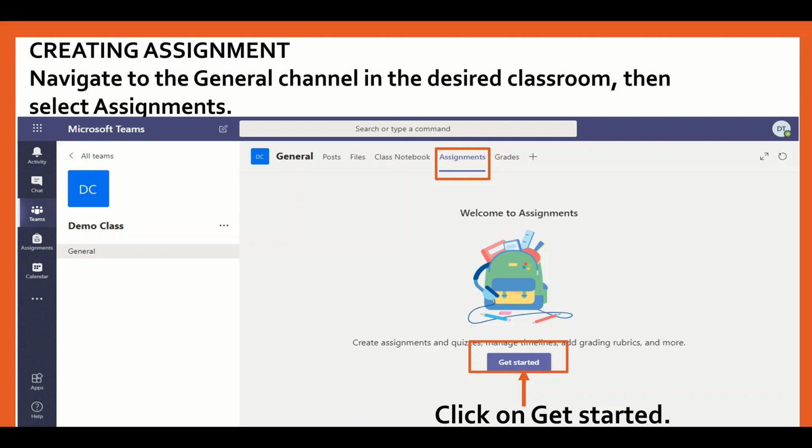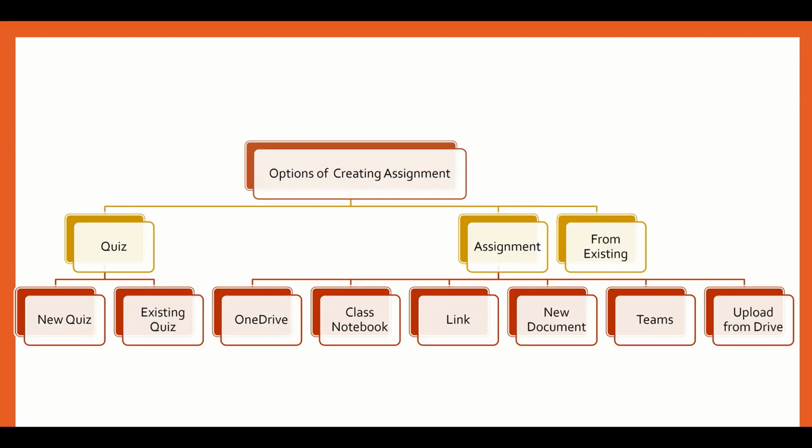For this, first of all, you have to click on the assignment tab. Navigate to the general channel in your desired classroom and then select assignments. Once you select assignments for the very first time, it will show you the get started option. So click on get started under the assignment tab. We have options of creating an assignment under create.